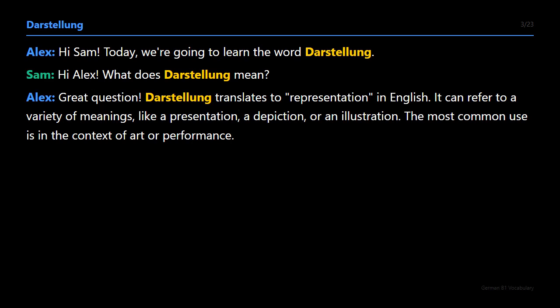Darstellung translates to representation in English. It can refer to a variety of meanings, like a presentation, a depiction, or an illustration. The most common use is in the context of art or performance. So, is there anything I should watch out for with this word?